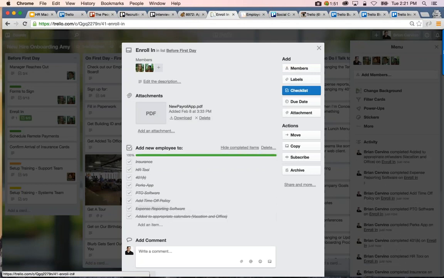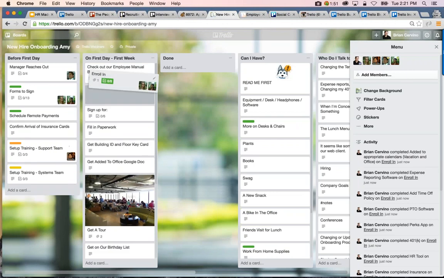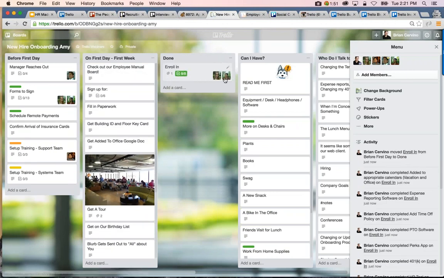So when everything's enrolled in, and Amy attaches the forms or uploads them to Drive, however you handle your documentation, Amy can just move this card over to done. And this way, Priscilla and our HR team is aware that Amy has filled out these forms and will know to get them in the proper location. It's just a really important way to have an overview so that nothing really important, like say maybe signing up for health insurance, falls through the cracks.